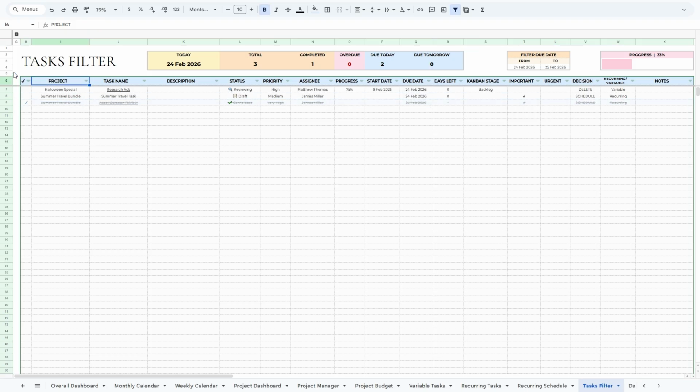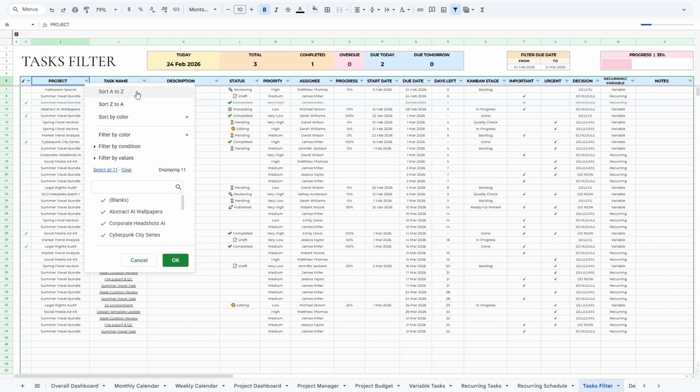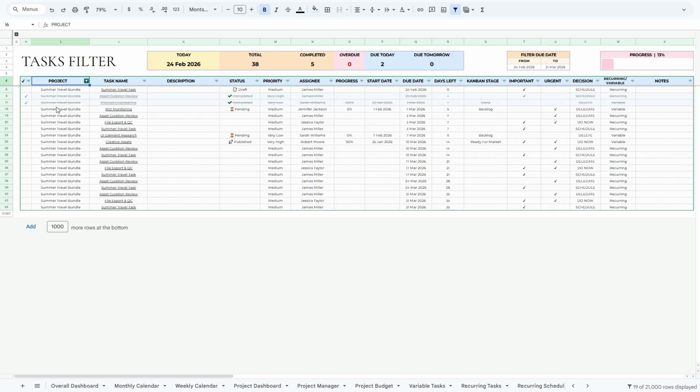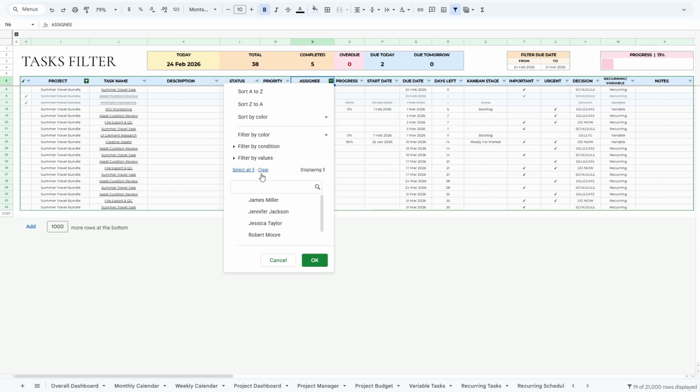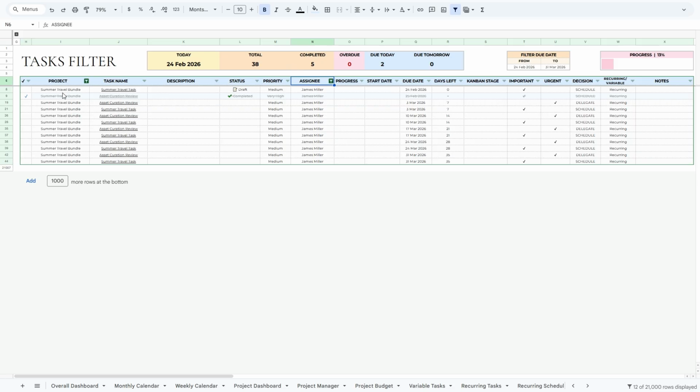Now you can filter by any column in this table. To demonstrate this, let me first extend the date range filter to March 31st. Now let's filter by the project column. I'll click the filter icon, hit Clear, then select Summer Travel, and finally click OK. And there you go. The table automatically filters to show only that project. Next, let's narrow it down further by filtering the assignee column. I'll select James Miller. Now, the table automatically shows tasks that match both criteria. The summer travel project assigned specifically to James Miller.